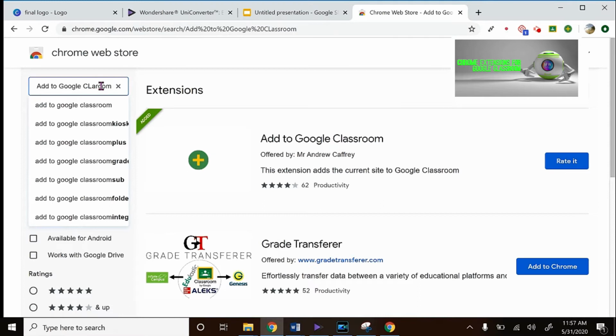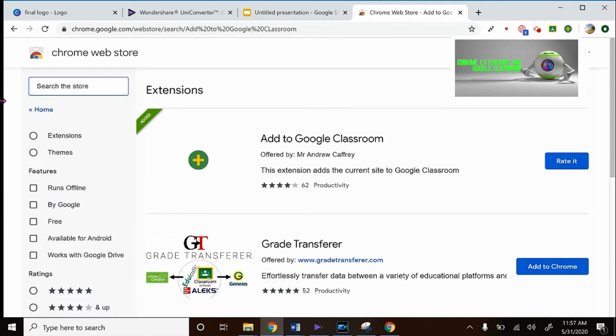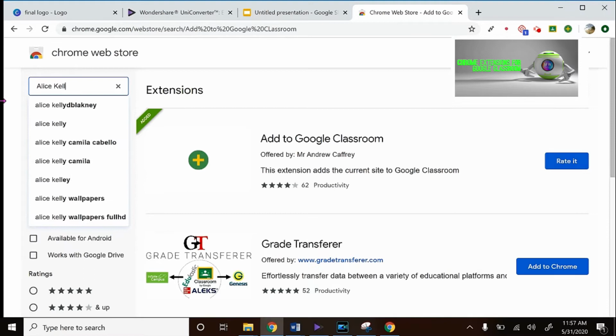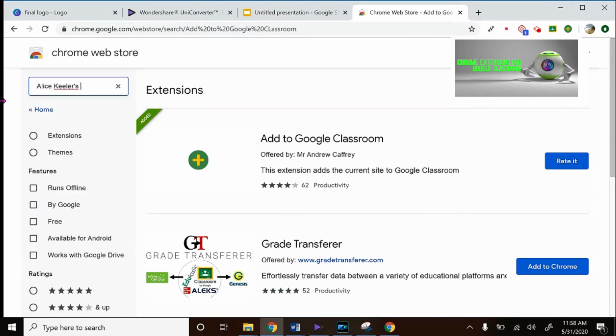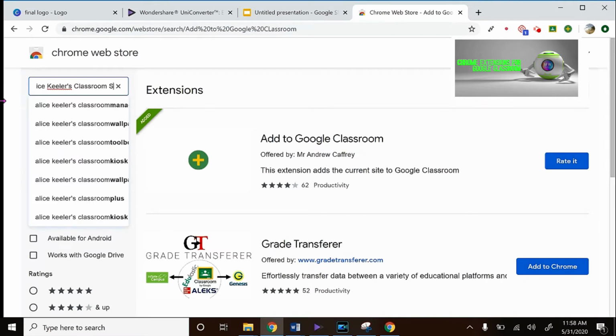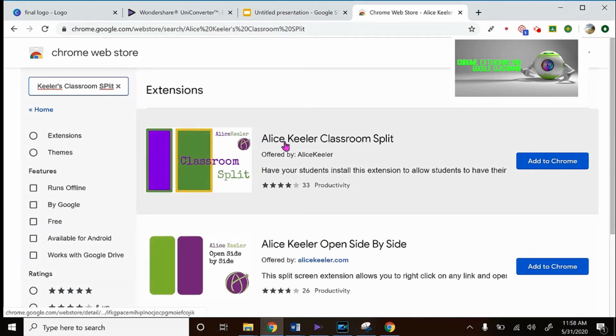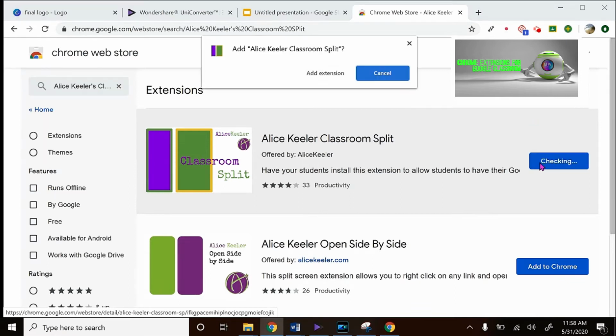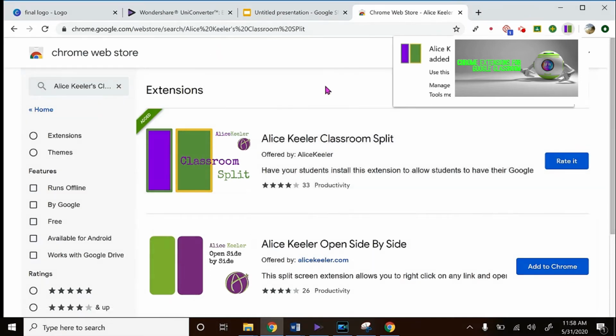The next Chrome extension I'm going to show you is the Alice Keeler Classroom Split. Very good. Alice Keeler Classroom Split is intended for students to use with Google Classroom. The benefit of this is that students can easily view their assignment directions while working. We're going to add it too. So it's ready.